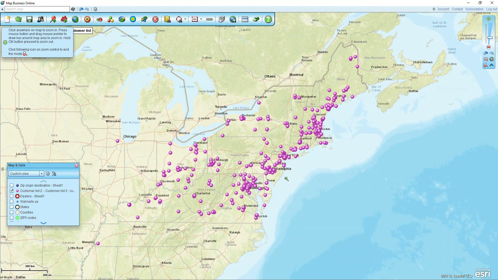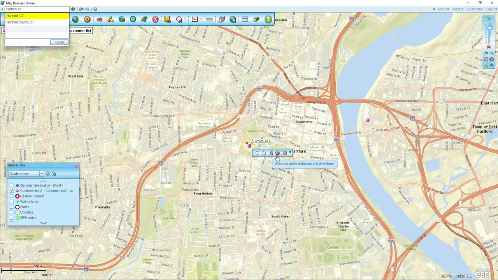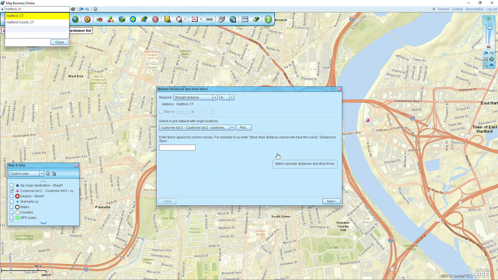So let's say that I want to start at a particular city. I'll just choose Hartford, Connecticut. So I'm going to just type in Hartford, CT. Click enter on my keyboard or the binoculars, and I'll just drop it right in to Hartford. Now my toolbar, I'm going to see a market analysis tool now. That's a new feature. So I'm going to click on that, and it's going to essentially bring me up to the same place.